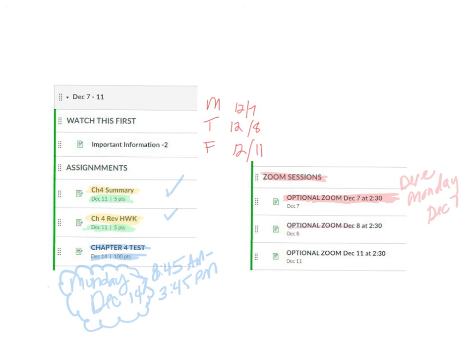We will also have Zoom tomorrow at 2:30, and then we will have one Friday at 2:30. Notice that there is not going to be an additional module for Friday. This one is for Friday as well, because all we're doing is our review work and getting ready for the Chapter 4 test.